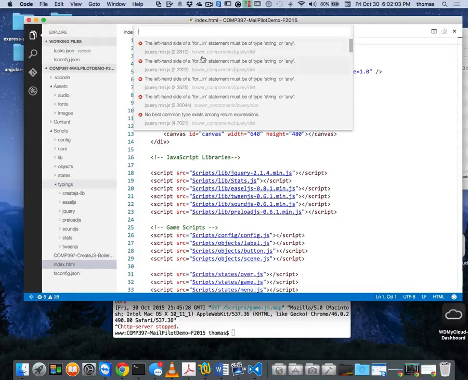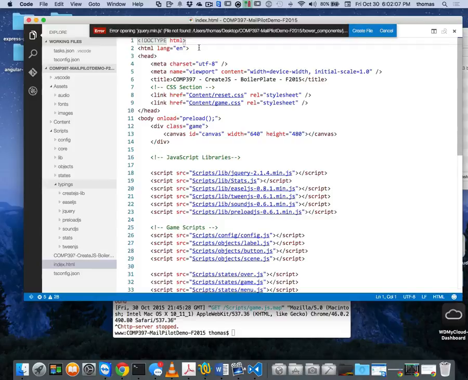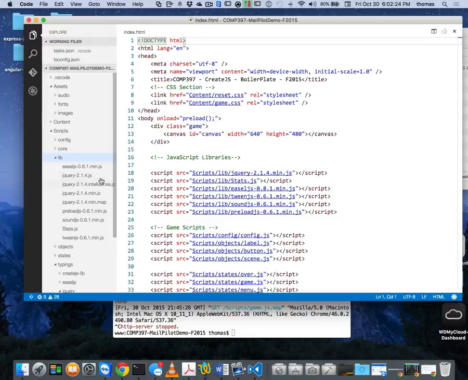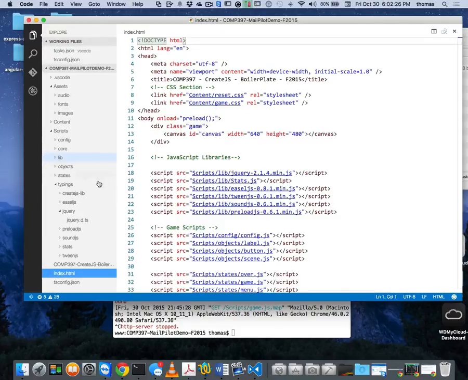So here's my errors. I got the left-hand side of the for statement must be the string of any. And it says error opening my jQuery min.js file because I ain't got jQuery min.js. Right? So I don't know where it's getting that error from. All I've got, well, I've got jQuery right here. And I wonder if I have my libs. Under my libs, yeah, I do. But I don't need that. There's nothing that's really going to corrupt me so much.